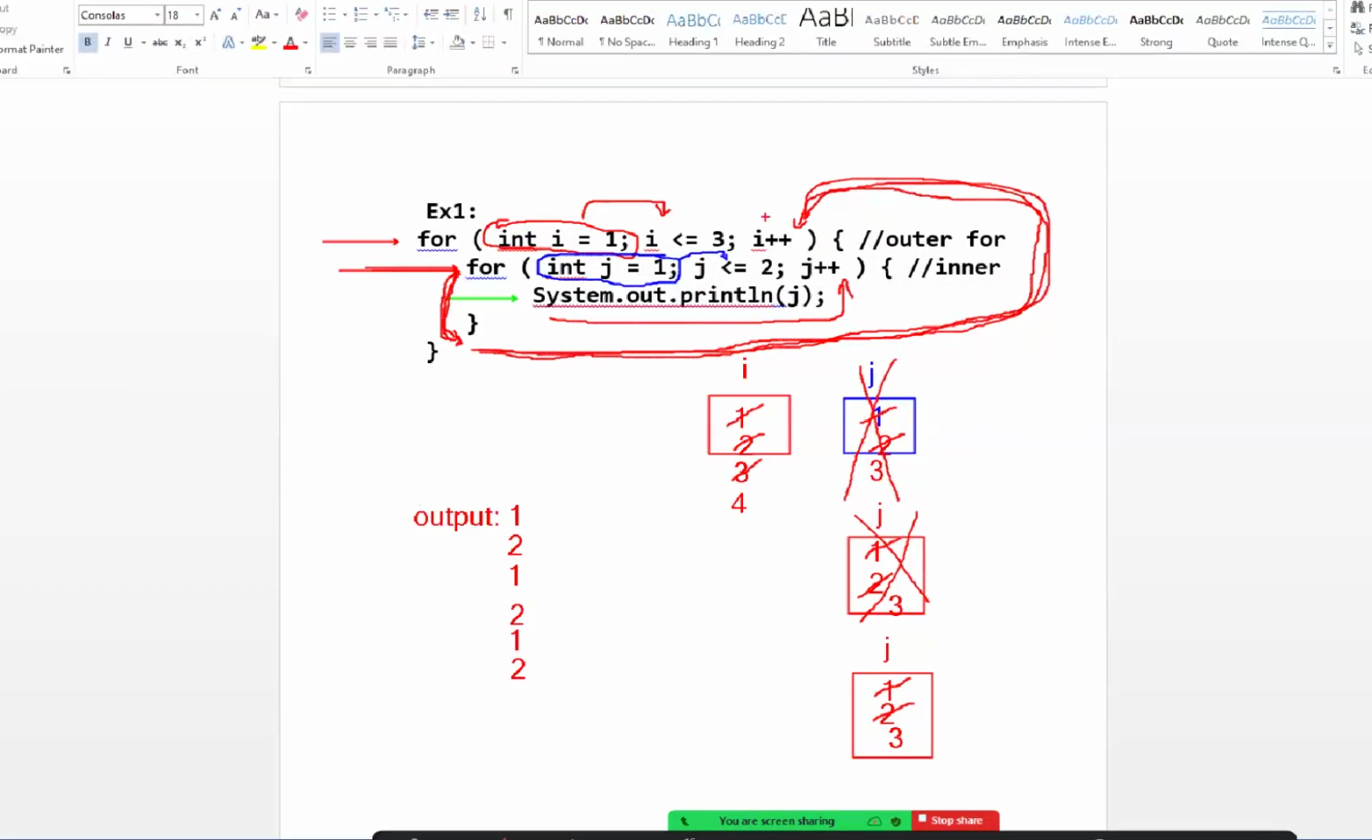Could you tell me what's the condition next? 4 less than or equal to 3. Condition fails. False. Condition false means control comes out of the outer for loop. Folks, what's the output printed? 1, 2, 1, 2, 1, 2.